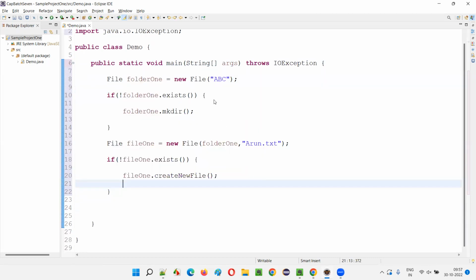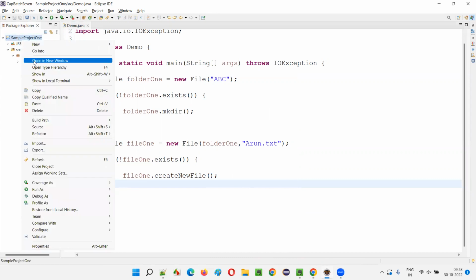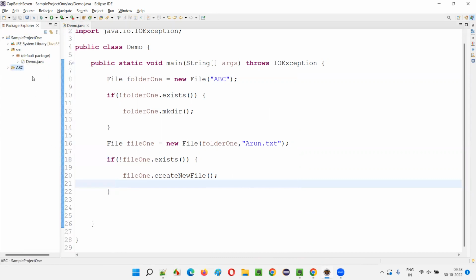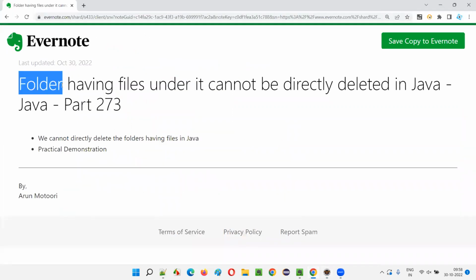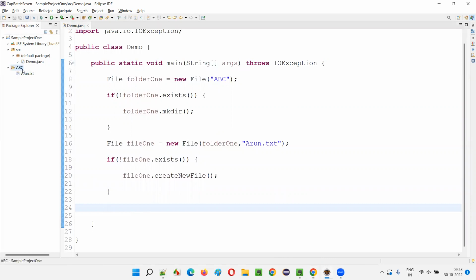Let's run this code first of all. Right click, run as Java application. Once I have run it, if I refresh the project here, you will see that there is a folder created with the name ABC, and under that folder we have the file arun.txt. Now, as per this session, I am showing you that you cannot directly delete a folder having some files under it. Here at least one file is there, and I will try to delete this ABC folder.